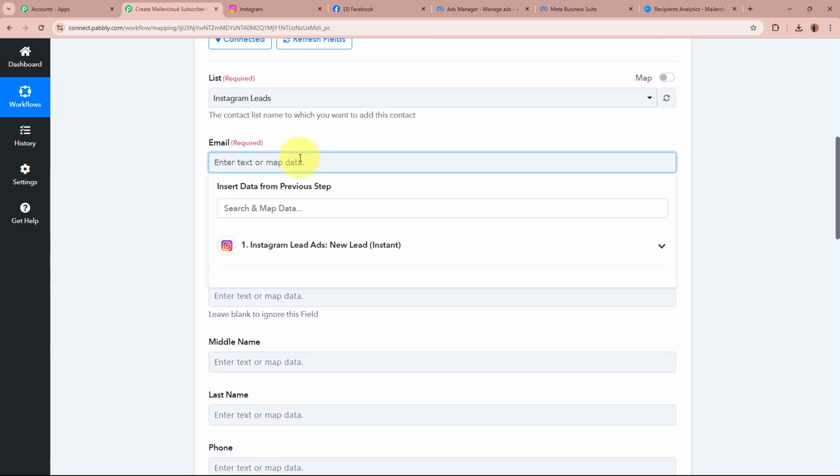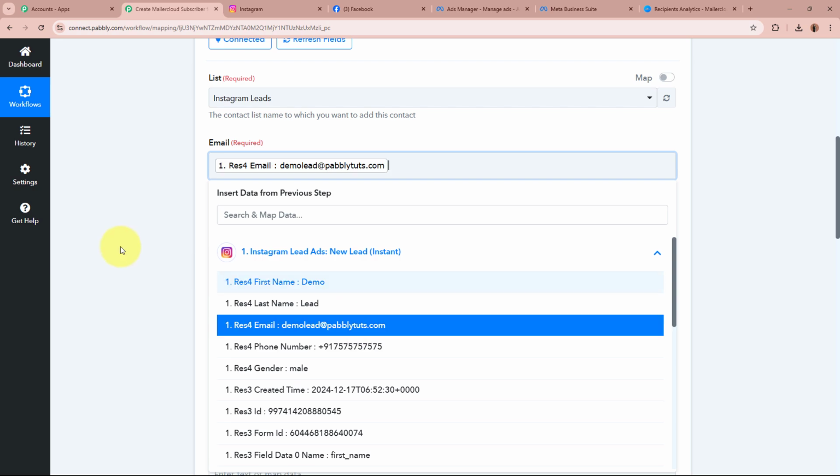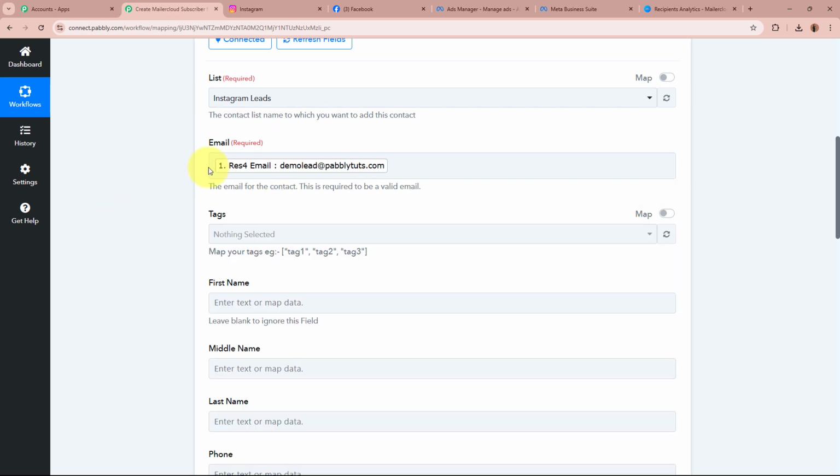How mapping works is that as soon as I click on this field, this was the previous step, that is Instagram lead ads new lead instant. As I click on it, this was the same response that was captured in our previous step. Over here, I'm going to create this lead that was captured in our previous response as a subscriber in our Mailercloud account. Okay. So now, for the data of this email, I'm going to select the data of the email of my lead from my previous response. As I've selected the data from my previous response, the data is mapped.